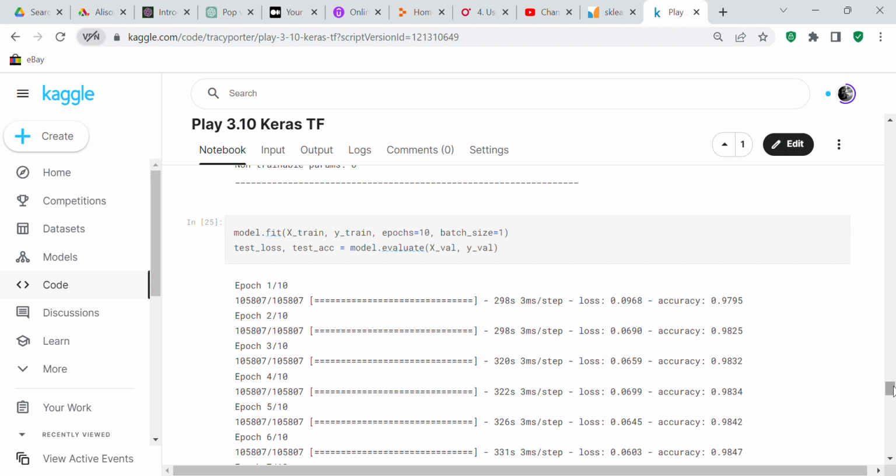So I suppose we could have had a bigger batch size, because it says batch size equals 1. We could have said, like, maybe batch size equals 64, and see what happens with that. So test loss, test accuracy equals model.evaluate, x val, y val. So I might try that batch size. I might ask the question. Let's see.